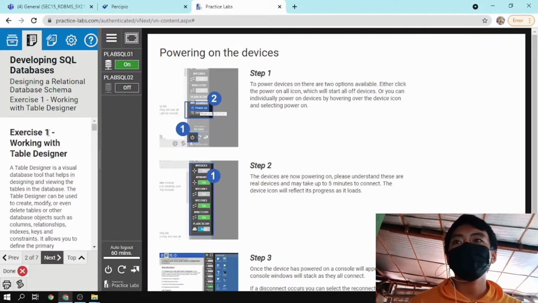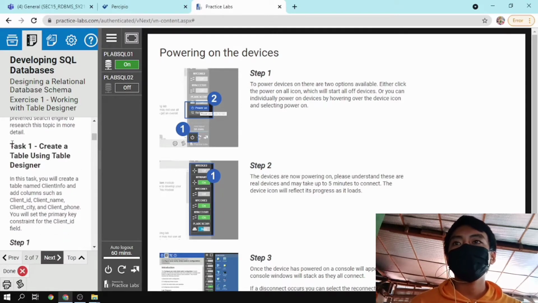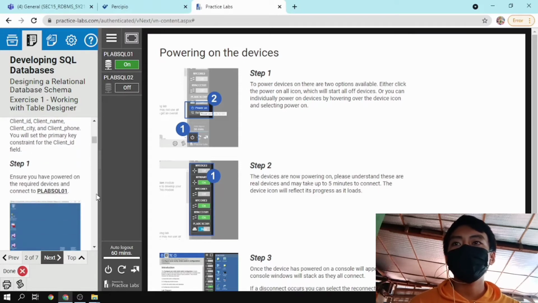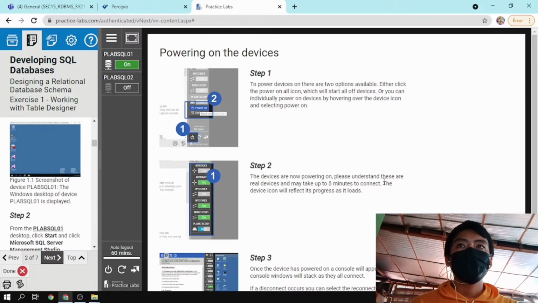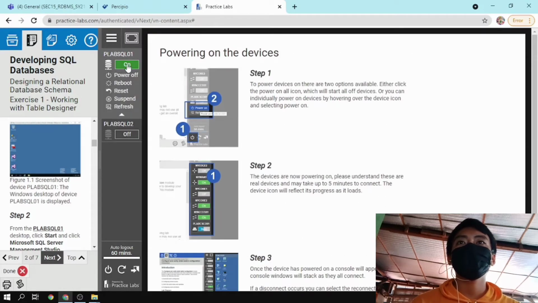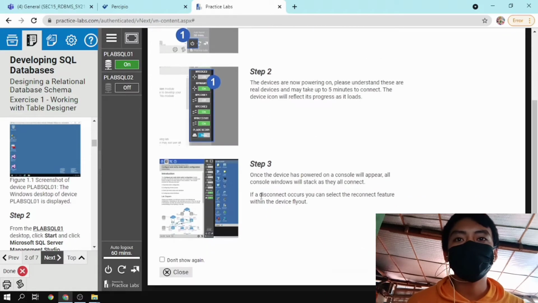So exercise 1, working with table designer. Task 1, create a table using table designer. Step 1, ensure you have powered on the required device and connect to Plab SQL 01. As you can see, I have it already on. If yours is still not on, you just have to press this button and it will be on for you.